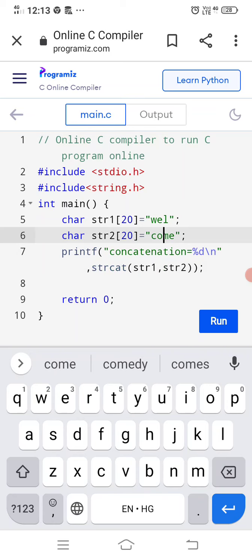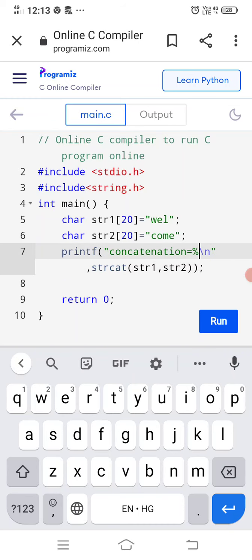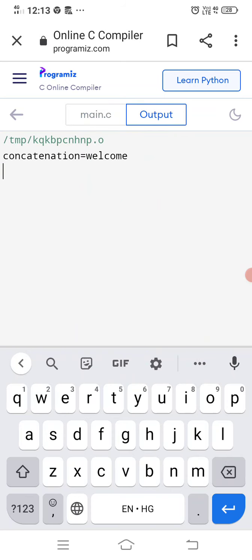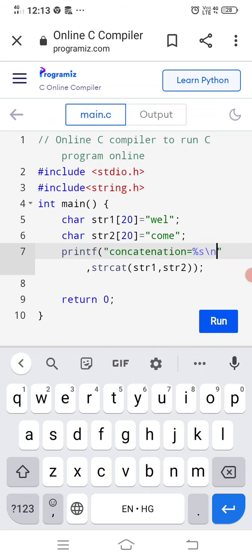The str1 is going to change to welcome, str2 remains the same. So whenever you do the strcat of str1 and str2, this is going to be %s, because it is going to return the string. So %s and run it. So concatenation is equal to what? Welcome, right? After concatenation it will become welcome. Right now str1 is already changed to welcome, because str2 is already attached to str1.